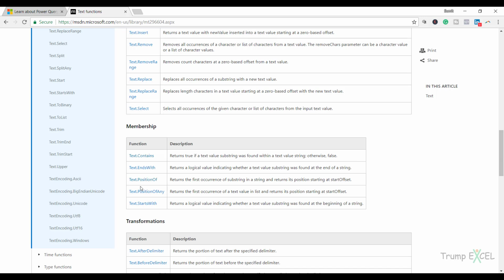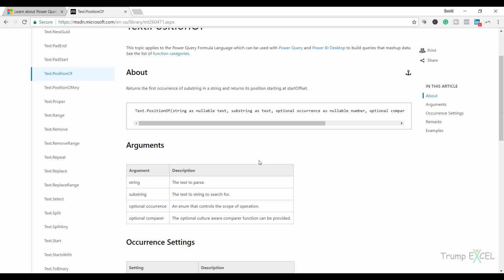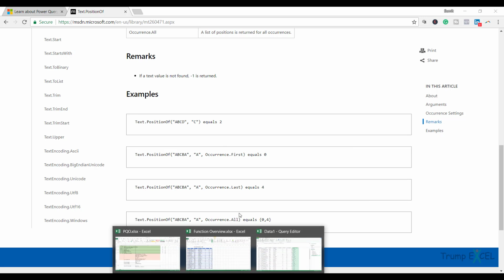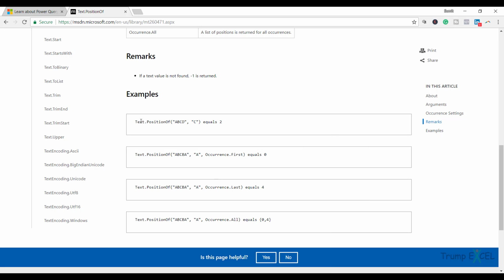Now here is the function Text.PositionOf. This is like a find function in Excel worksheet. So if I open this, it tells me here, and thankfully there are a couple of examples, which says Text.PositionOf ABCD, which is the string, and this is the text that I want to find, which is C, and this would equal 2 here. Now remember I mentioned that Power Query functions have a base of 0, which means that A would be the 0th position, this would be the first position, C would be the second position. So now let's see how we can use this. Let me copy this just to make sure that I don't mess up the spelling or the syntax.